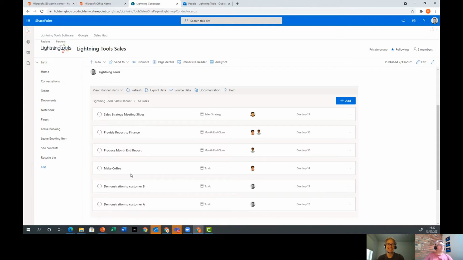So that's writing all the way back to that Microsoft Planner plan. I think you made the coffee, so I'll go through and mark that as complete. And there you go. We can see that's marked as complete at the bottom there. There it is. So thanks.